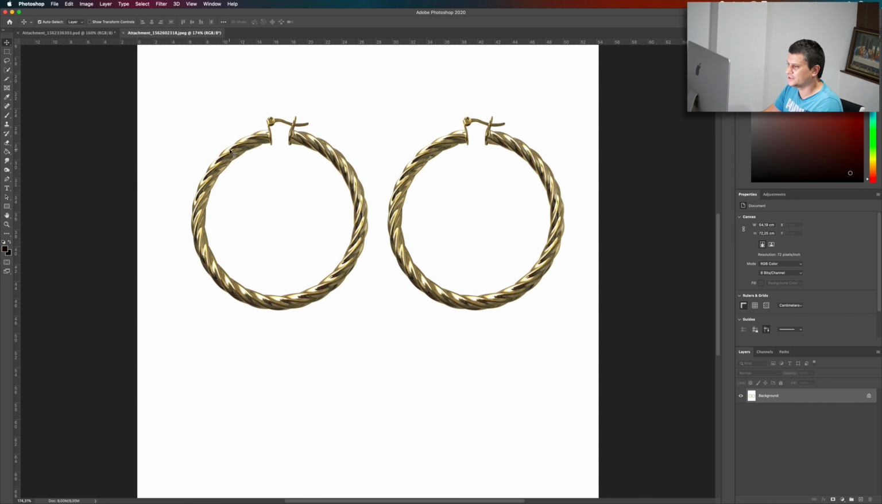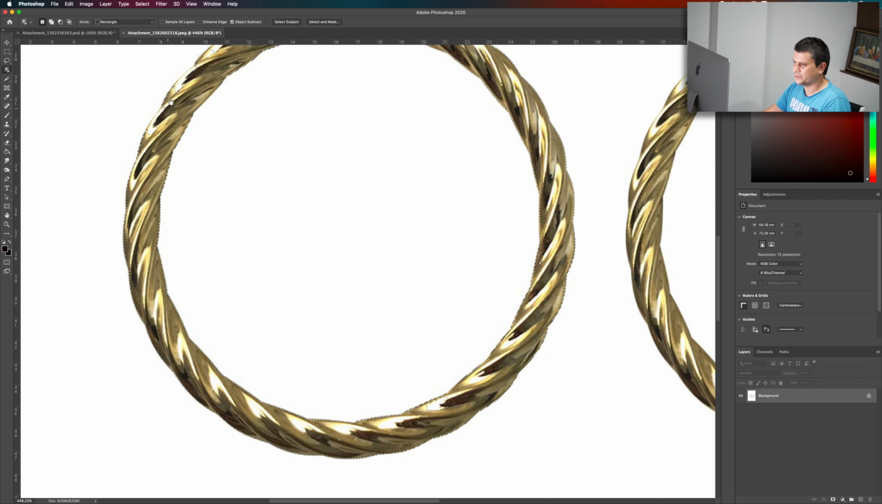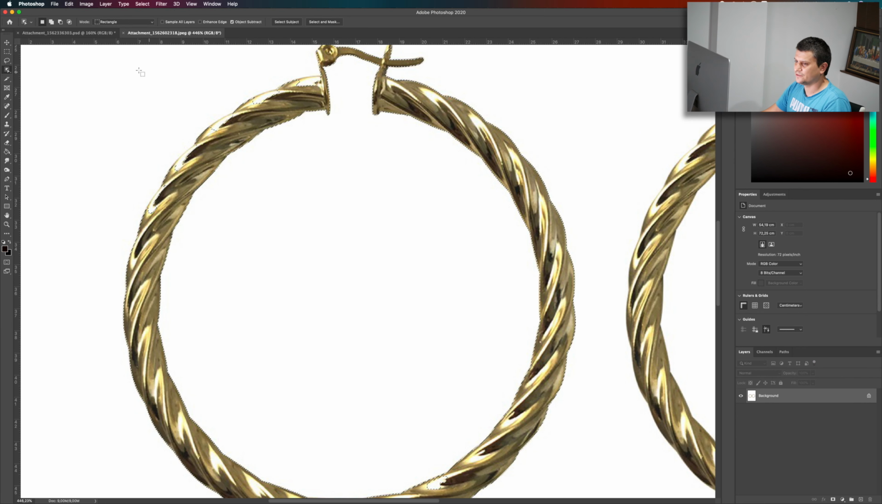So, first off, let's cut out the earrings from the background. We'll do it with the object selection tool. Just select it, and then make selection of the earring. Now, as you can see, it didn't make a good selection of it. All we need to do is select the quick selection tool and just select the areas that Photoshop did not select for us.